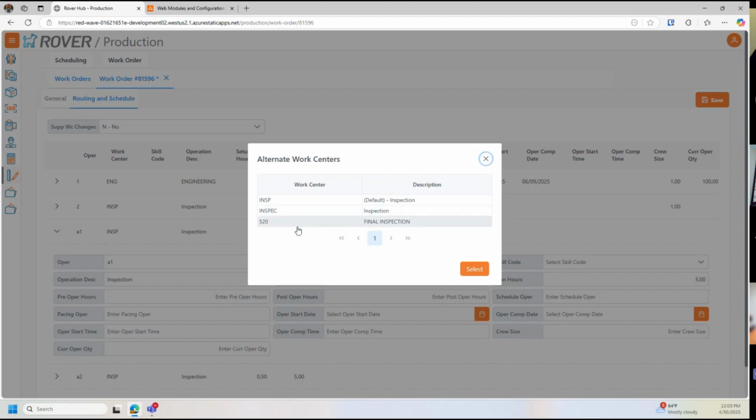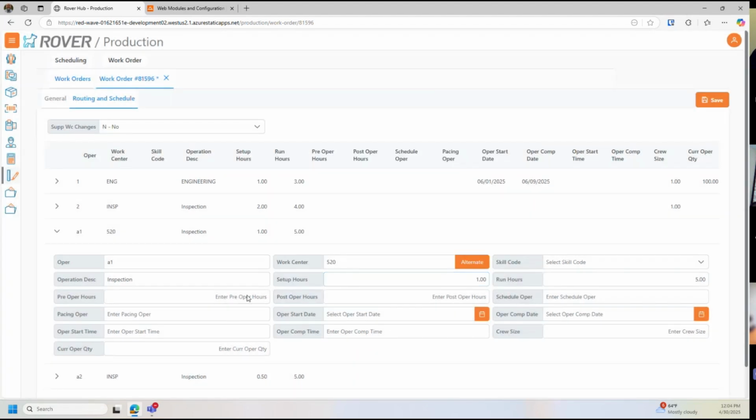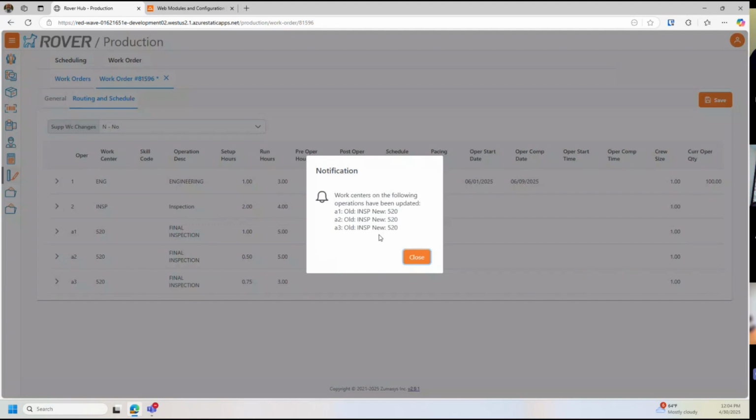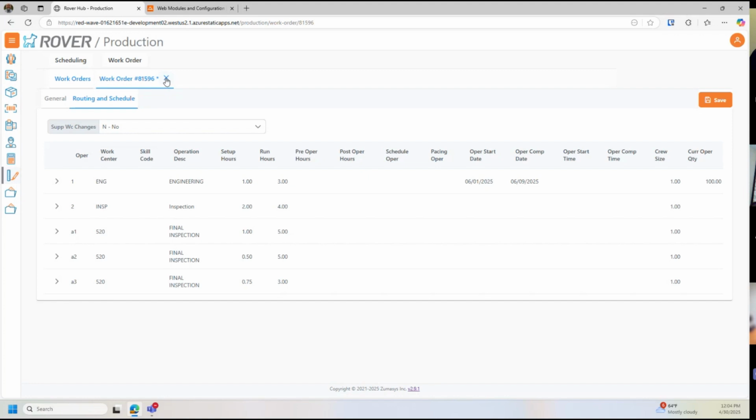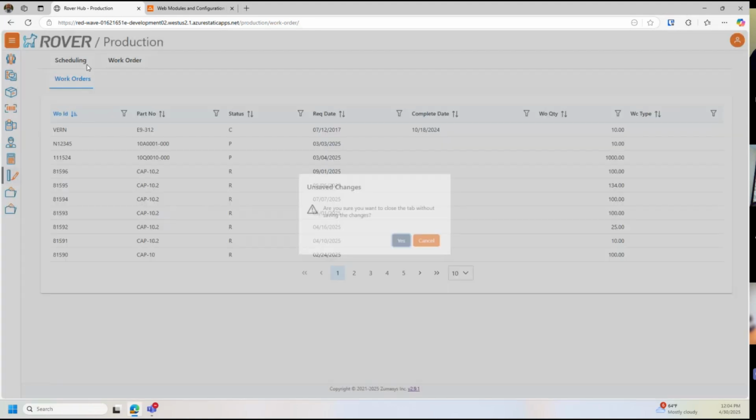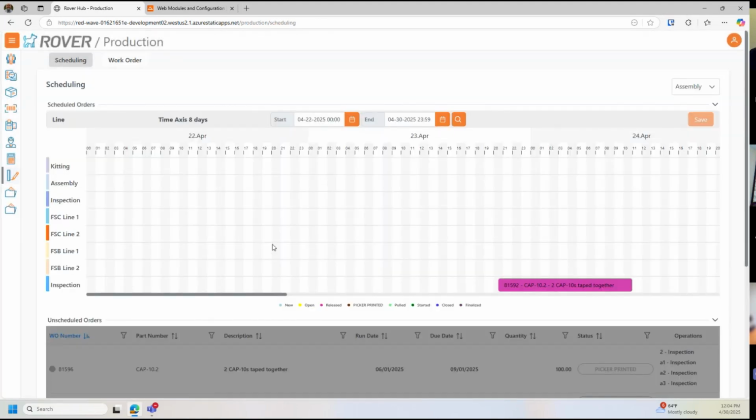In combination with that, we've added the ability to have operations in phases. That's basically a relationship between operations. So there are 3 operations here that are all in phase A. If I were to change to an alternate work center on one operation, it's going to alert me that it's changed those other operations. So it keeps those phased operations together on one work center. I'm going to bail out of this and not save that change, and then we'll hop over to the scheduling tab and I'll show how that works there.